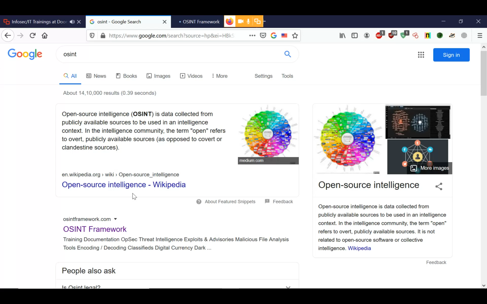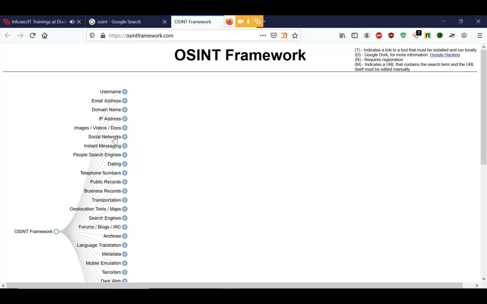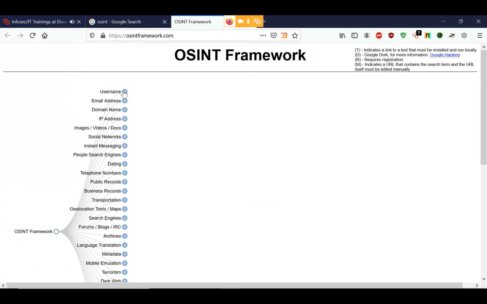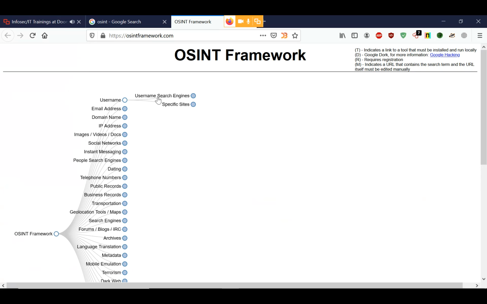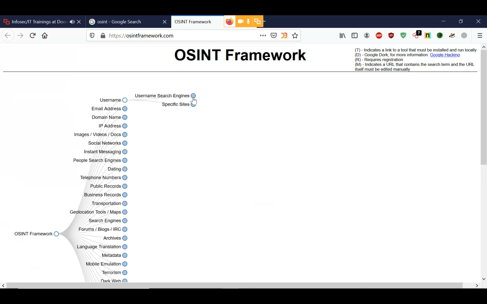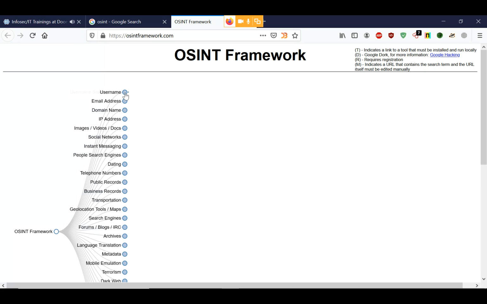Once I open this, this is how it looks. For username you can click on this, for email address, domain name, IP address, images, social networking. That is a lot. Once I click on username, it will give me 2 options. One more thing: when the circle is filled up, it means there will be some more tools. Currently it is filled up, so once I click on this, it will give me 2 more tools.